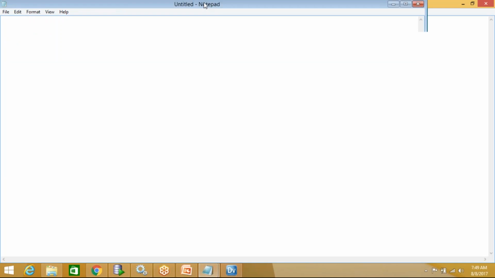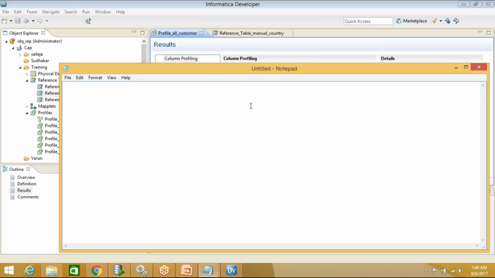Okay, I'm creating a reference table. Here I'm creating a reference table with multiple attributes. One is a valid country, and the rest are in country one, in country two, in country three. You can add n number of attributes. One is for the valid value, and you can create n number of attributes, n number of columns. That is no issue.